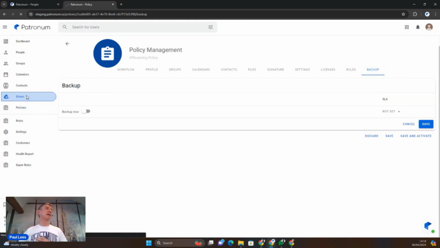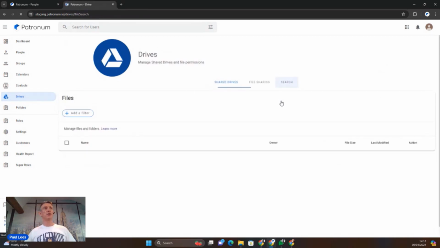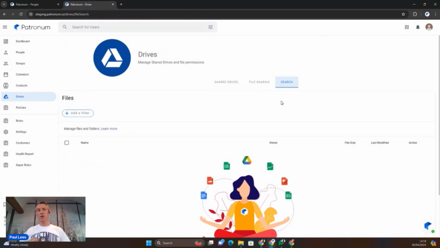I'm going to just jump back into the Drive section one more time and just explore the searching capabilities. So in the searching capabilities, this is where you can find any particular file or folder throughout your entire Google Workspace environment. So things like searching for files based on the file ID.